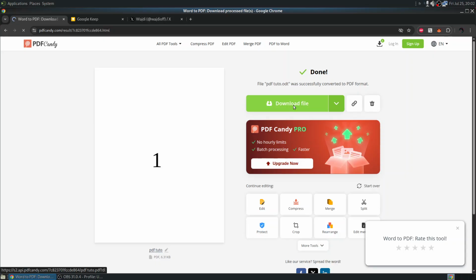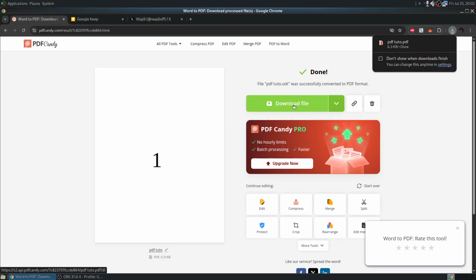Click download file. Now you have your file in PDF. Now you converted your file to PDF.